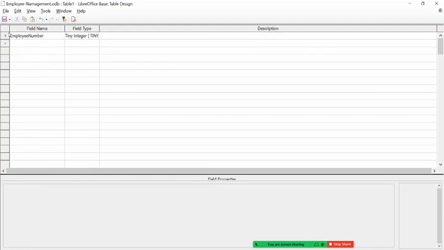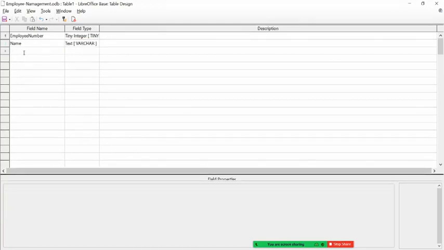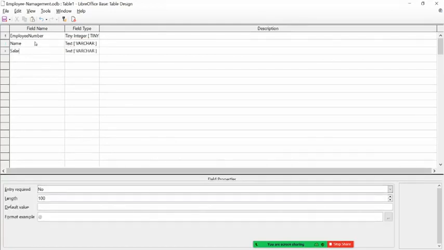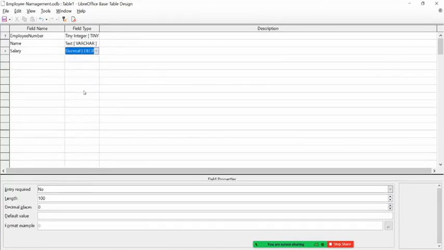I'm just adding some fields that are usually related to employees. Let's say name. Here I can go for text or varchar. That is good enough. I would say salary. For that, text is not good. I would go for something like decimal. Right. So that is how we create it. So you can keep adding more fields.